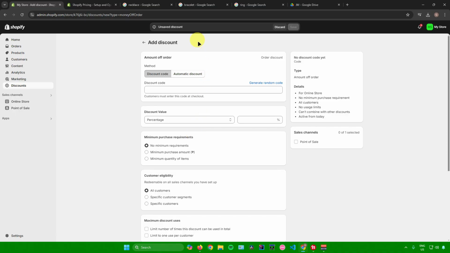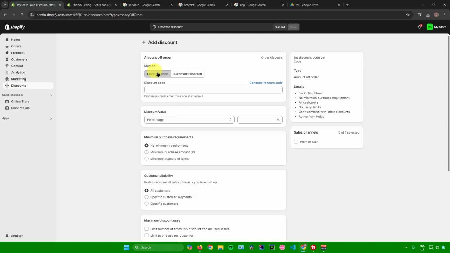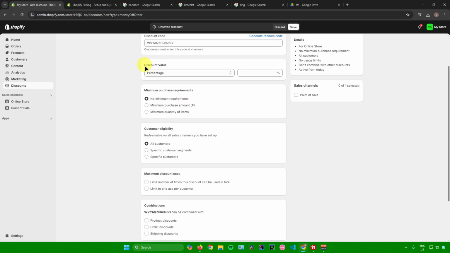So after that, what you want to do is to just choose your method. So you can choose between discount code or automatic discount. For me, I'll just choose discount code. And then after that, just input your discount code over here, or you can generate a random one right here. For me, I'll just generate a random one. Next is we have discount value. So in here, you can set your discount value as percentage or fixed amount. For me, I'll just make it percentage and leave it as 5%.